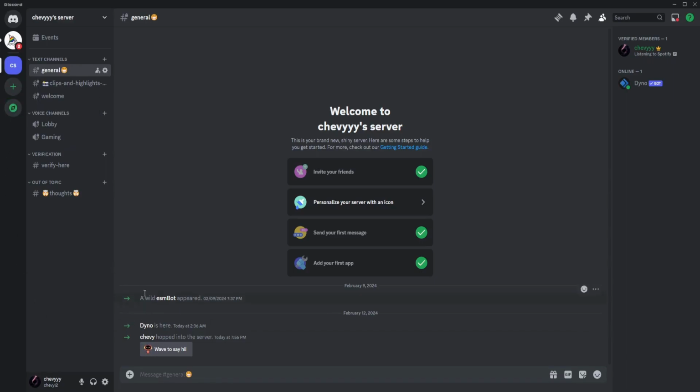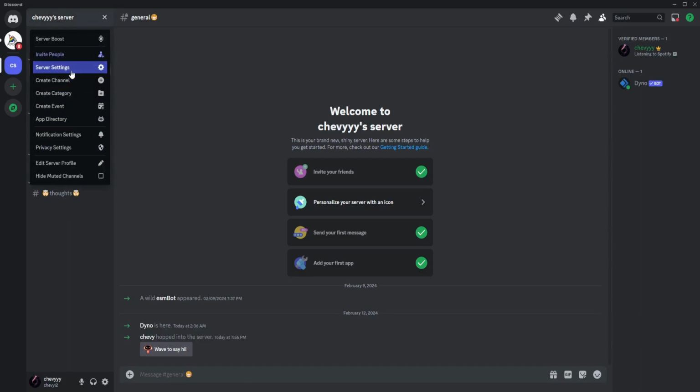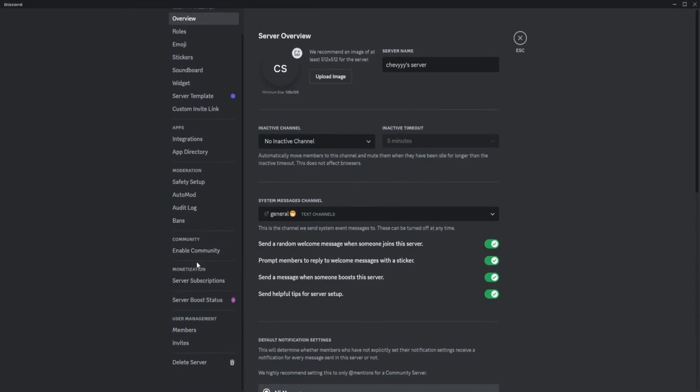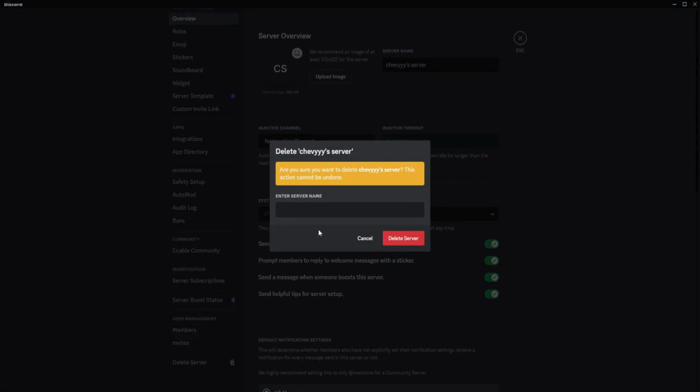If you want to delete your own server, you just need to click on this button and go to server settings. Just go all the way down, and as you can see there is a delete server button here, and just enter the server name. My server's name is Chevy server, so just do that and click on delete server and you're good to go.